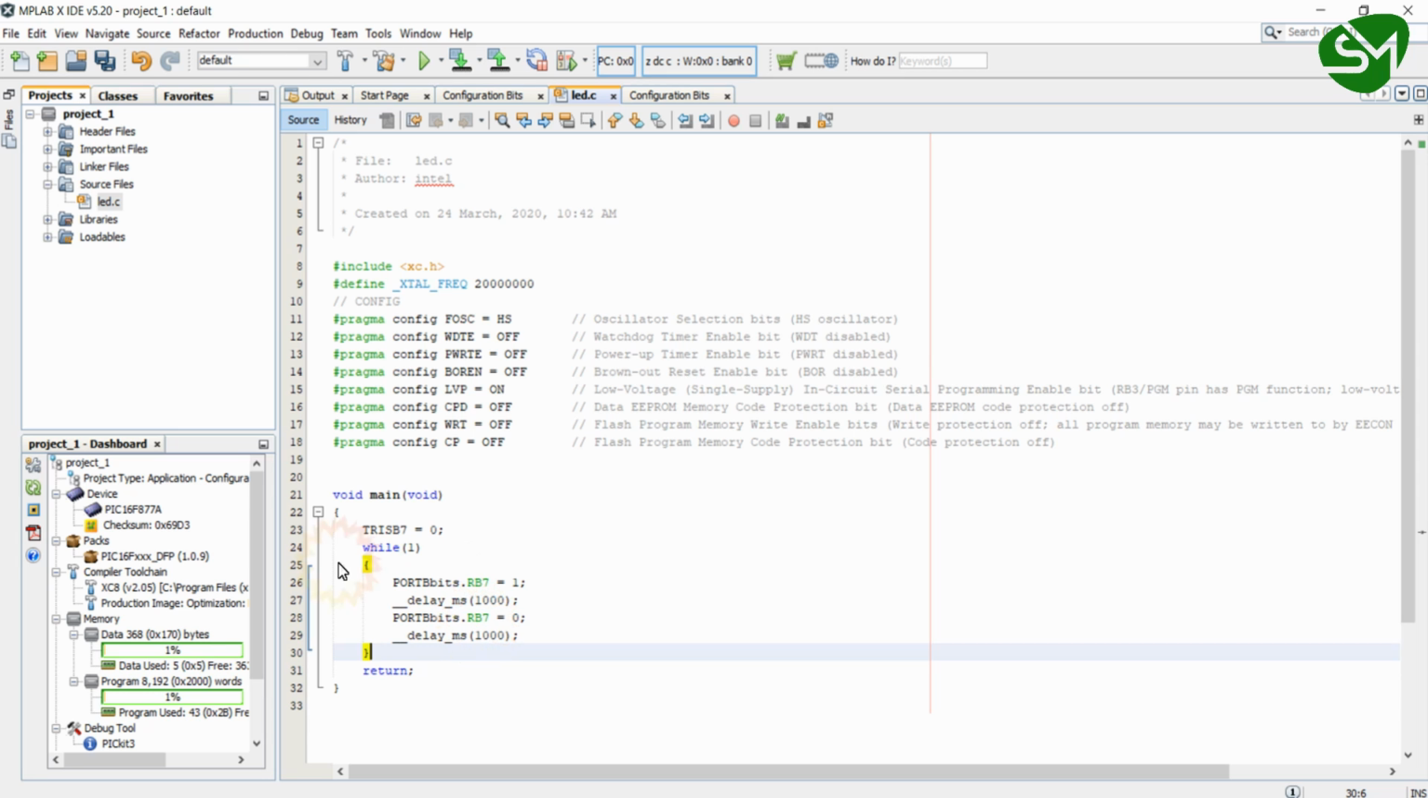So the program is complete. I am configuring the RB7th bit as output, turning on the output, waiting for 1 second, turning off the output, and again waiting for 1 second. Once the statements are complete, the control comes back over here, and this loop continues to execute until the microcontroller stops working.